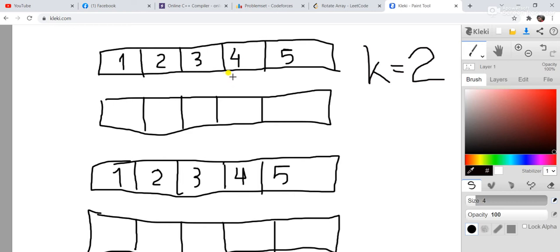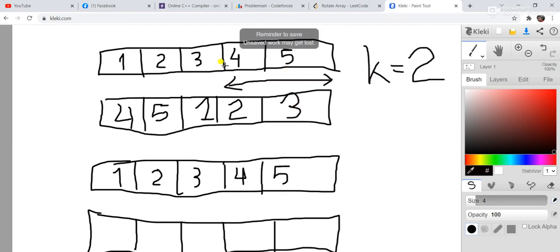So here 4 and 5 are the last 2 elements at the right. These 2 elements are going to be placed at the start of the array, so 4 and 5, and the rest of the elements are going to be placed after those 2 elements, 1, 2, 3. So as you can see here, apart from the last 2 elements, all the other elements have moved 2 places to the right, as you can see.